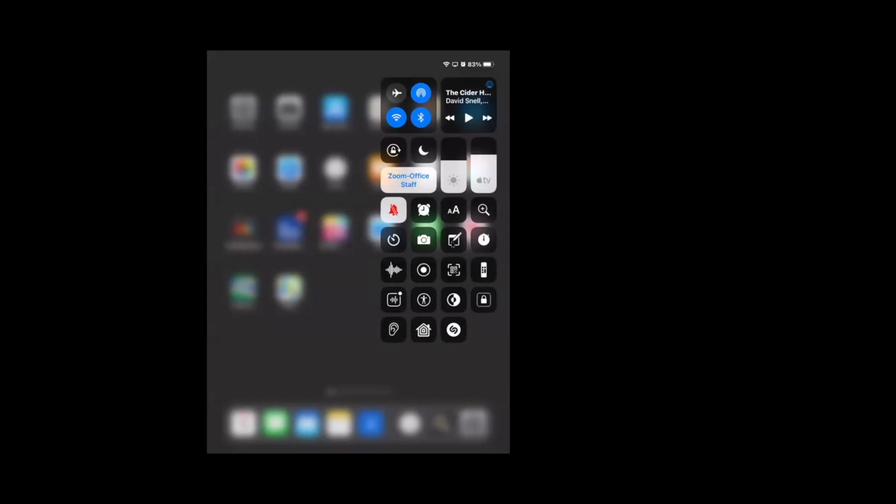Okay. The next icon here we have is notes. And that one's pretty neat too. If you tap it, it brings up your notes app so you can make a note.